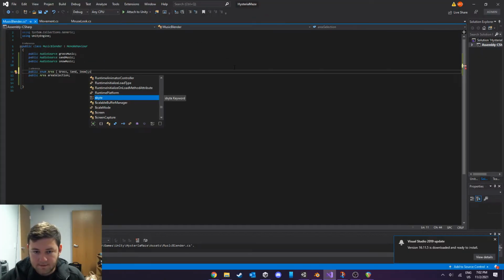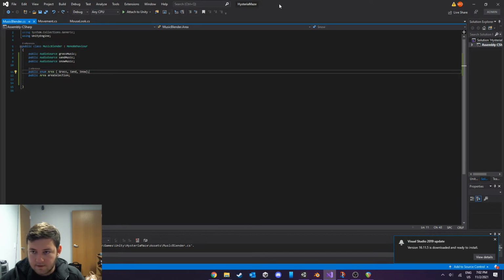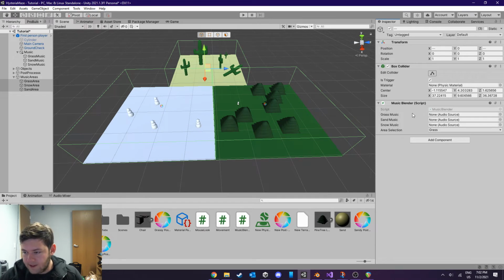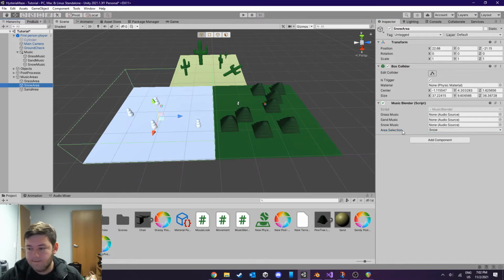So if we save, go back to Unity, we can see our audio sources are empty right here, and we can select an area for each one. So I guess do that. So change each one to its respective area.